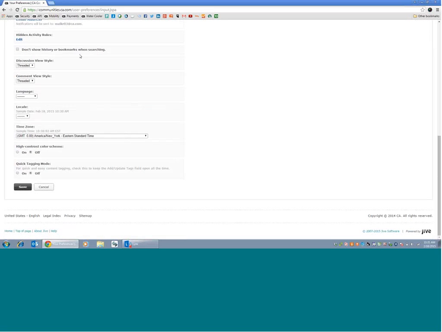You can also set your time zone here in preferences. So if for some reason your time zone seems to be inaccurate, you can change it here and then click Save.